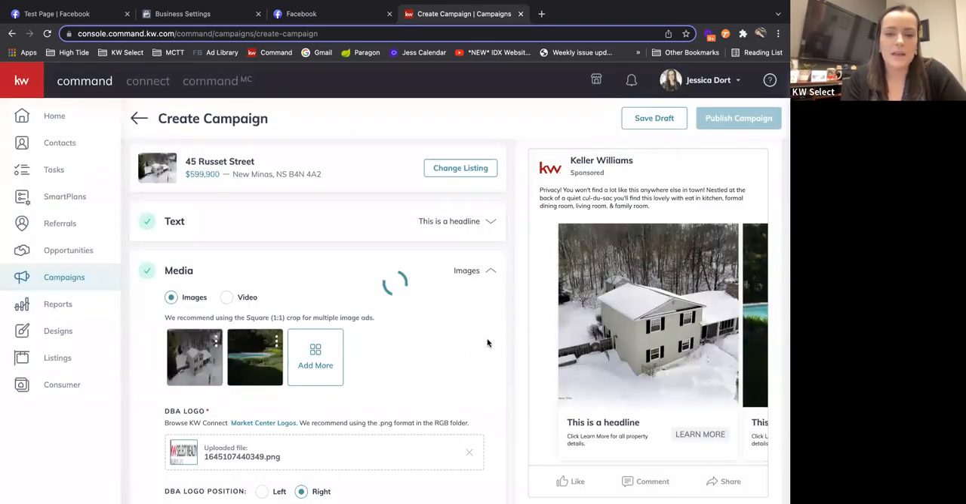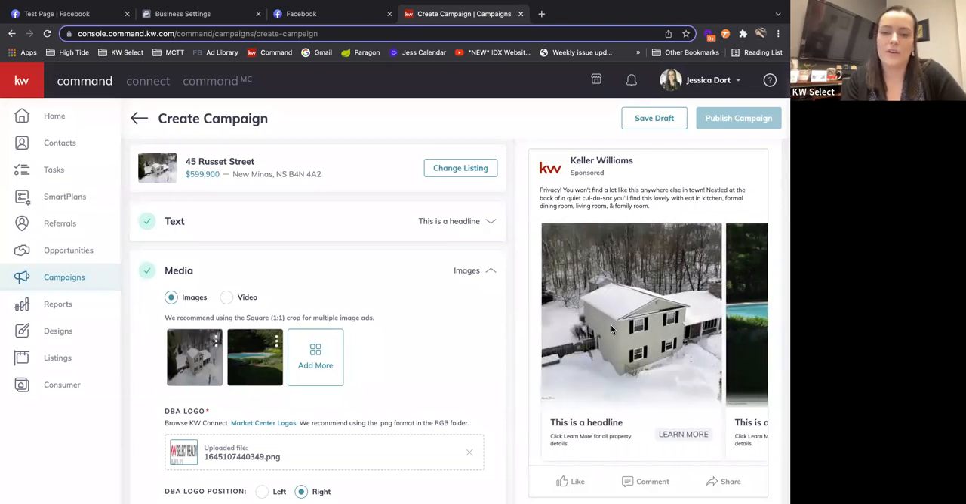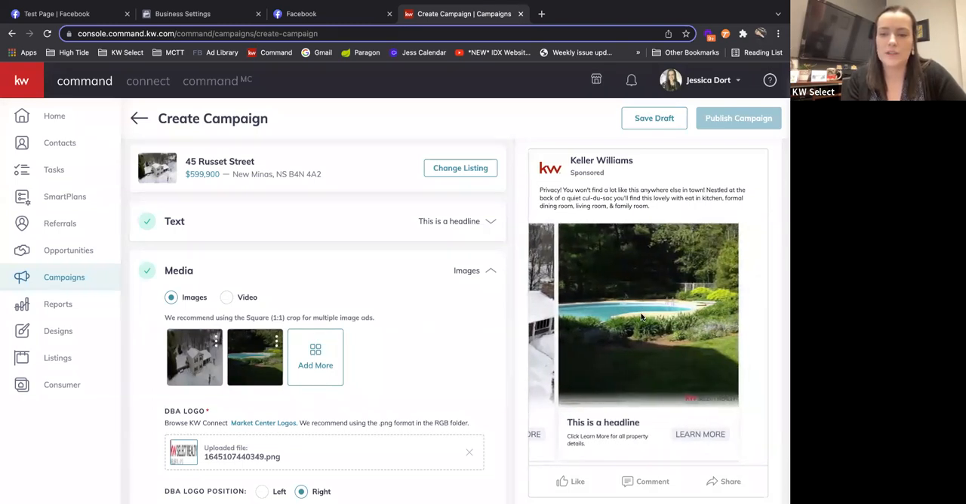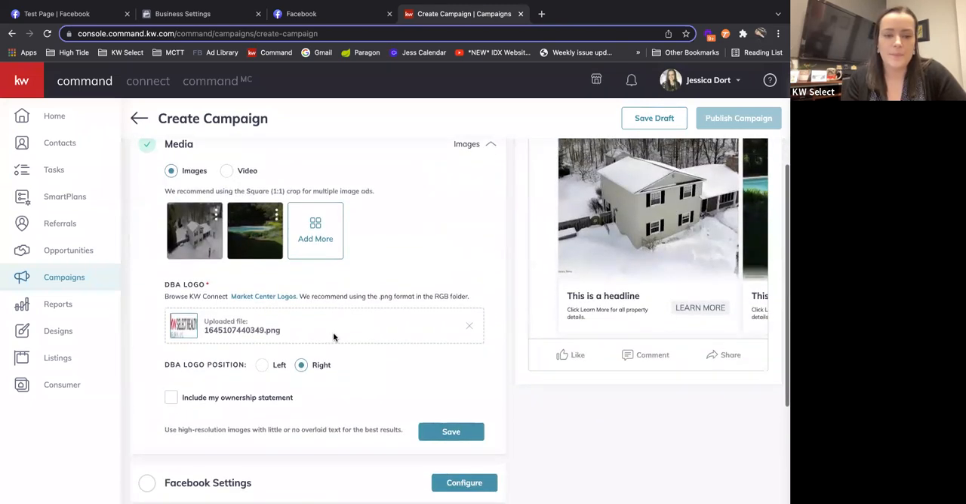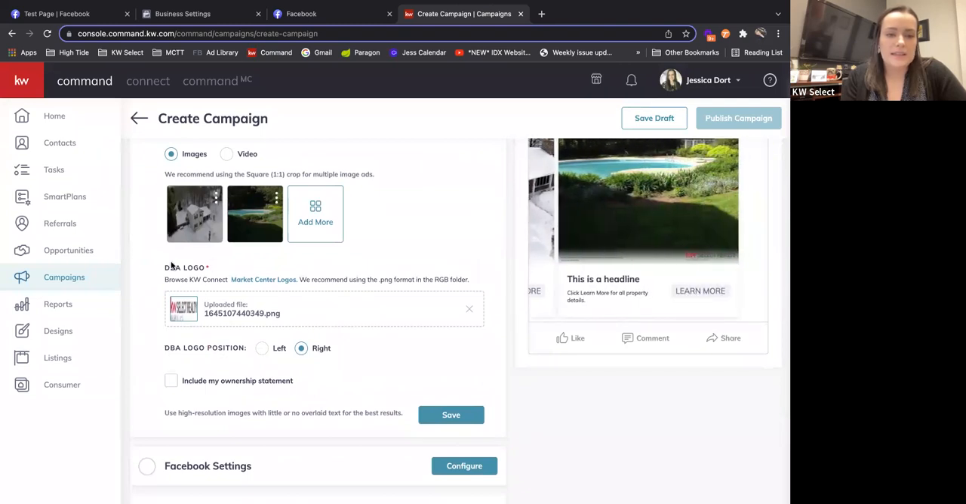So we'll save. Once you add an additional photo, it's going to create this carousel over here. So that's what that will look like in people's newsfeed when it comes up there. Okay, so now down here, the DBA logo, this is required. And as long as you've completed your marketing profile and you've uploaded it, it's going to show up automatically.